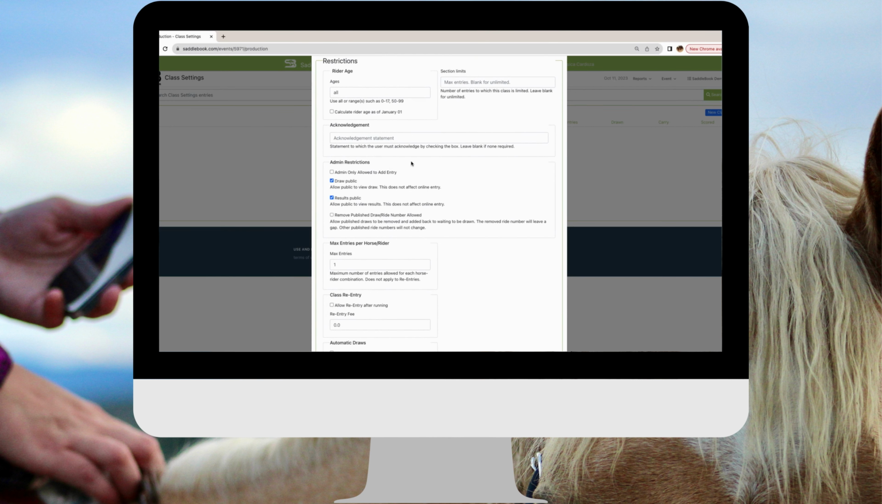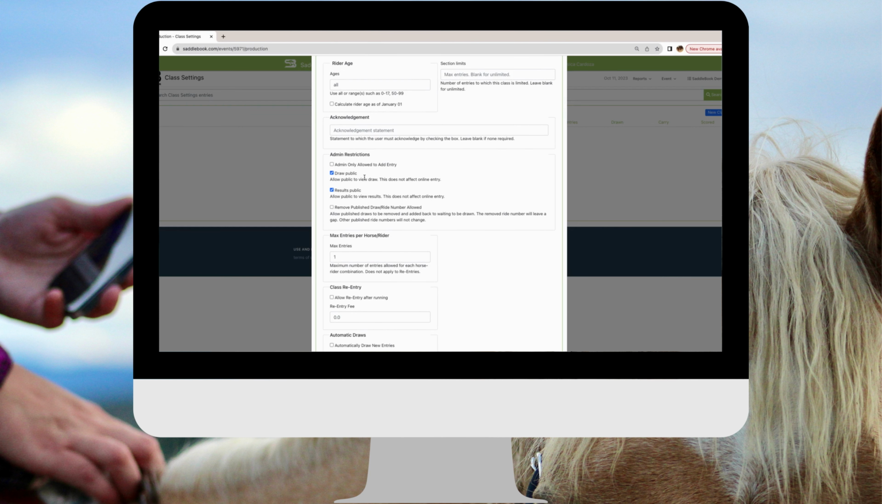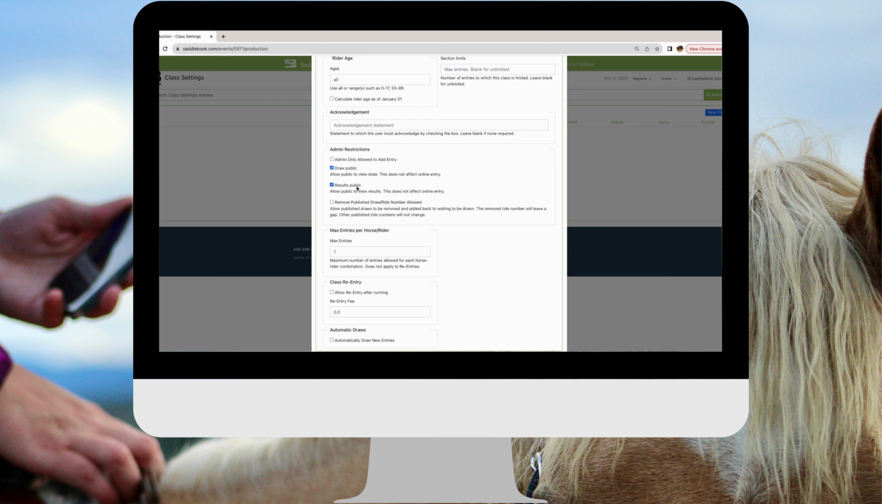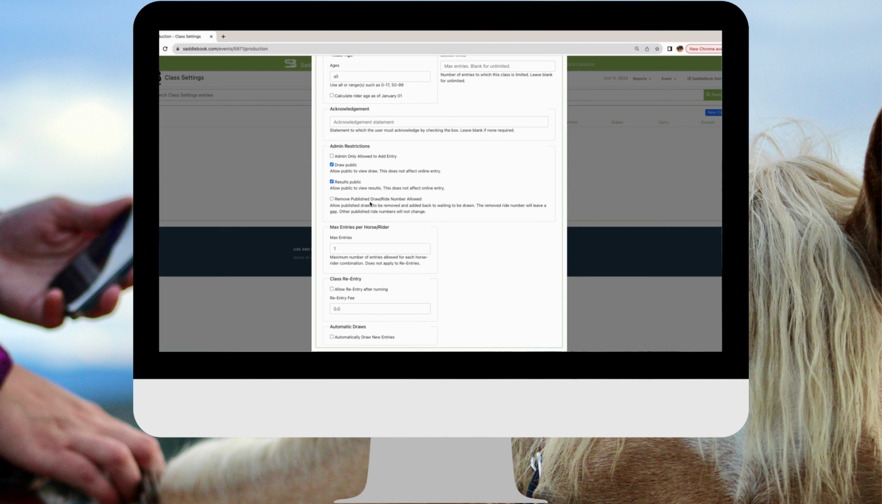Your admin restrictions, if only admin is allowed to add to this specific class, you would check this box. You have the option to leave your draw and your results public, or you can uncheck them and your riders will not be able to see them. And then you also have the option to remove your published draw or rider number. So if, after it's published, you need to change something, you have the option to change that.